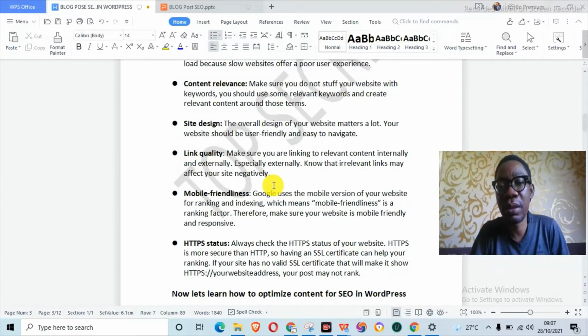Now, Google uses a mobile version of your website for ranking and indexing, which means mobile friendliness is a ranking factor. Therefore, make sure that your website is mobile friendly and responsive.